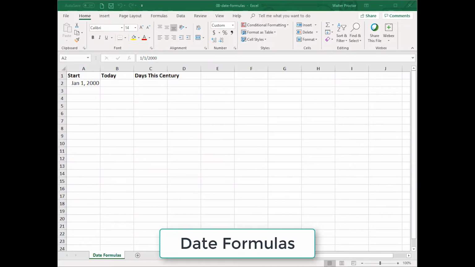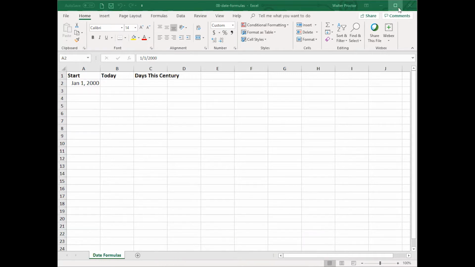In this tutorial, we will cover date formulas in Excel. Please open the file 08 Date Formulas. You can use dates and times in your formulas just like any other value. For example, you'll see in cell A2, I have the entry January 1st, 2000.